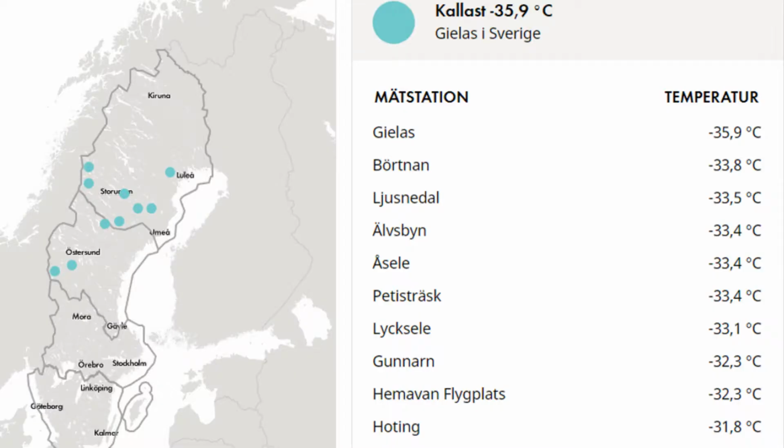I'm based in Sweden, if you didn't know that. So last night it was very cold. We had below minus 30 degrees Celsius in many places, so I'm glad to be inside today.